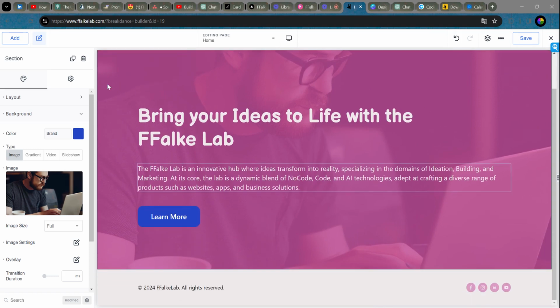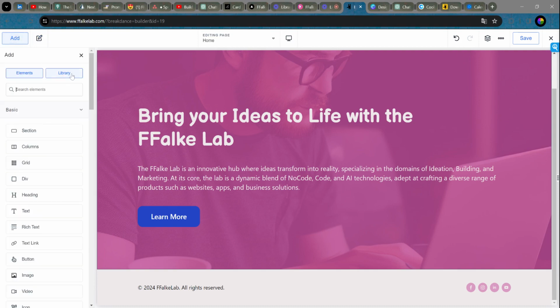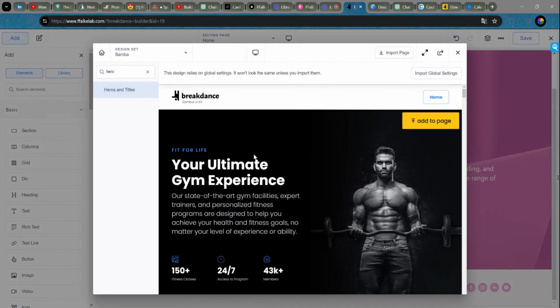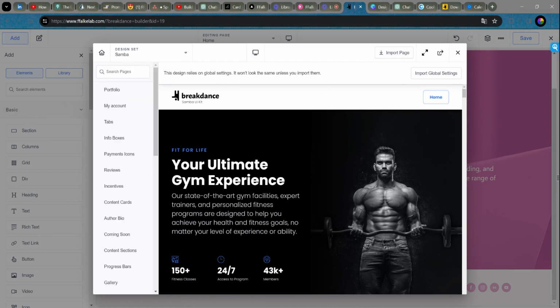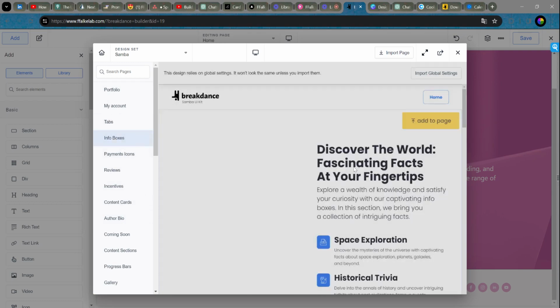For that, we can click on the sections that we are currently in and click on Add again and go to Library. As you already heard, I love to use the library, but sometimes I don't find what I'm looking for, and then I build it myself. I will quickly build it with you, but I first show you how you can do this. So for example, here's info boxes, contact cards. These are normally the ones I use.